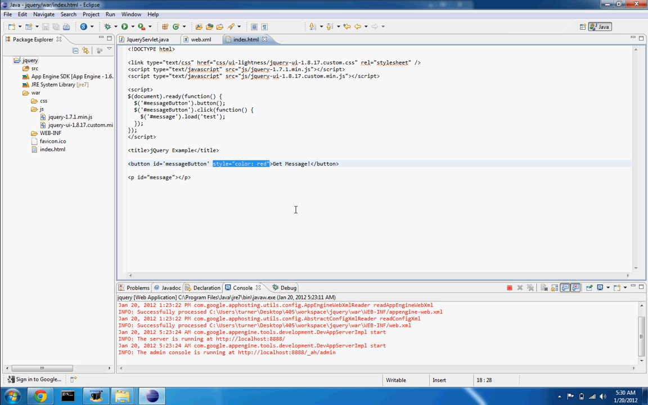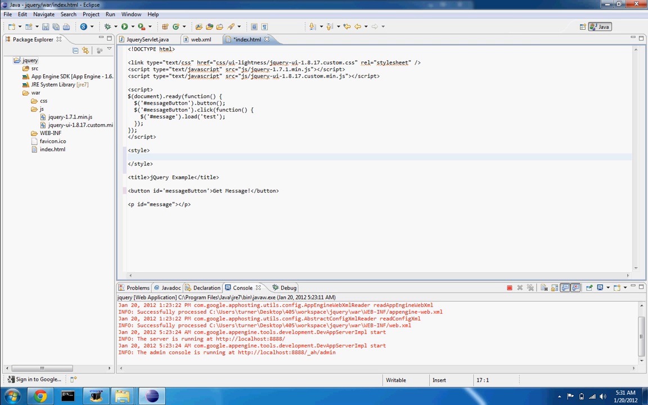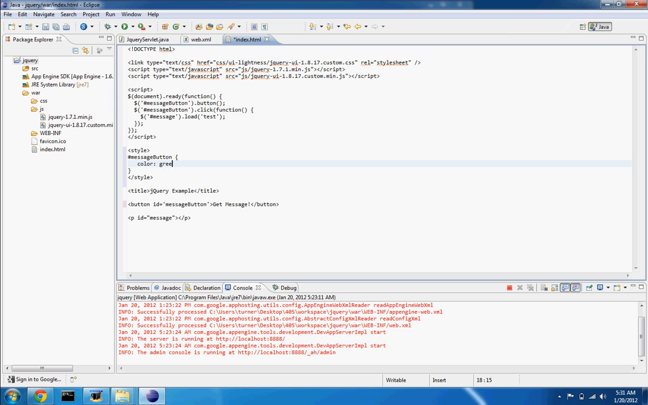And the thing is that the CSS can be set here, or the CSS can be set up here. So we could do something like this. We could do, I think it's called, style. Not sure about that. It's been a while. And this will be message button. So this thing here, let's do this color green just to see if we'll see a change.